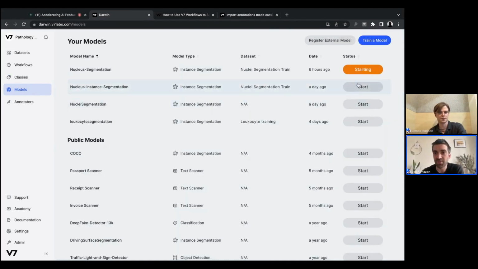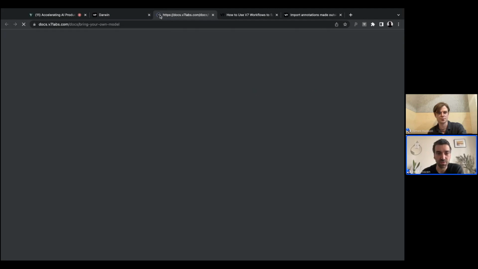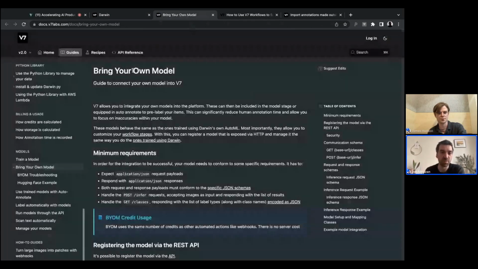Same thing, if you have your own model, you can also register it. There is a tutorial that we have in our blog. If you click here, it will show you the process that you have to follow to bring your own model. So any model that you might have trained on your own data externally, or even a public model that you want to use as a tool, you can import it into Darwin.